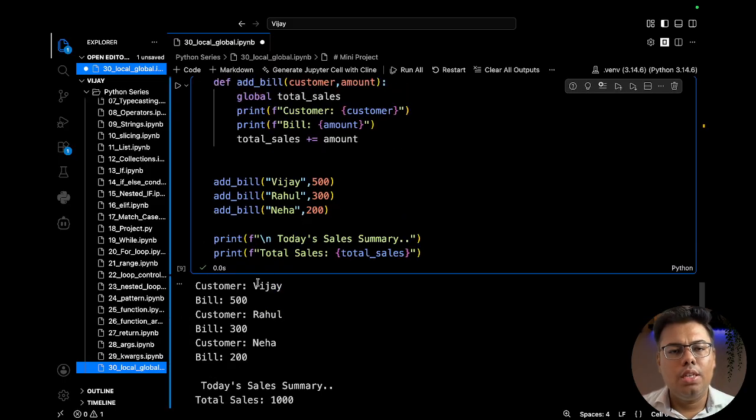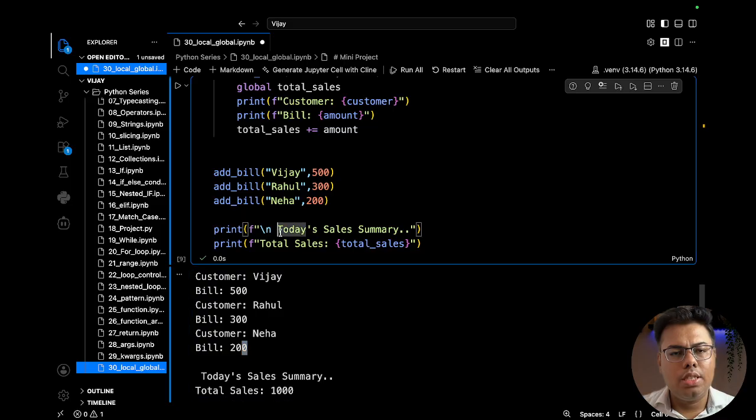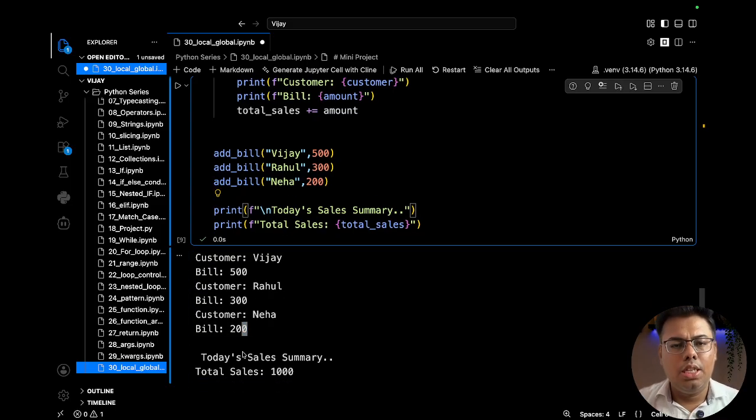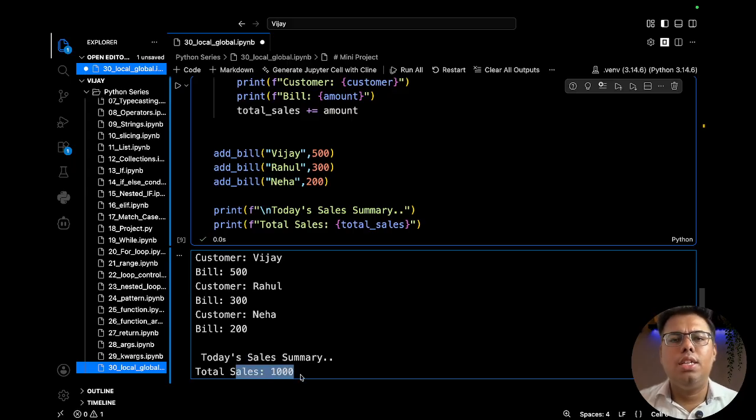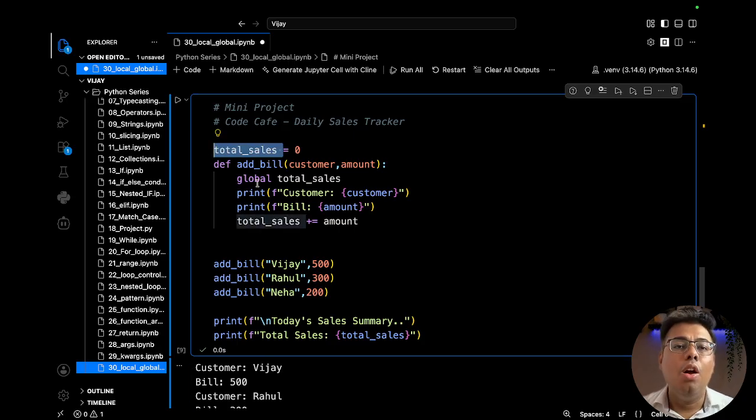So here you can see customer Vijay, bill amount 500, Rahul, bill 300, Neha, bill 200, and today's sales summary, total sales is 1000. So in this way we can track the day-wise total sales we are doing, and this global variable allows us to keep track of that, even when the function is called multiple times. It allows us to modify that global variable. So I guess we have studied local and global in depth.